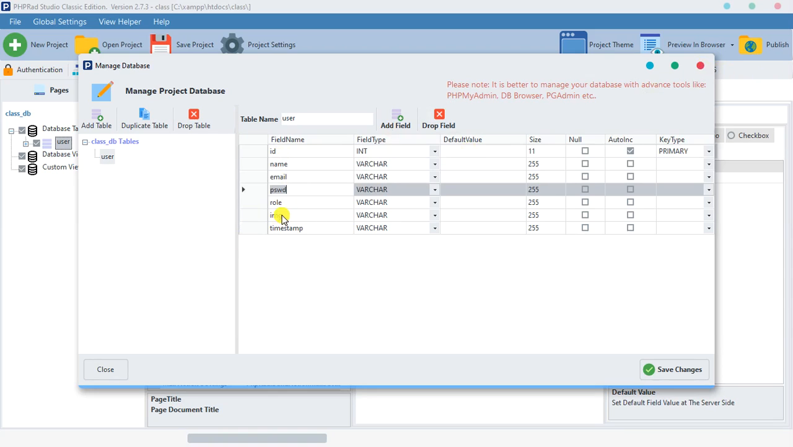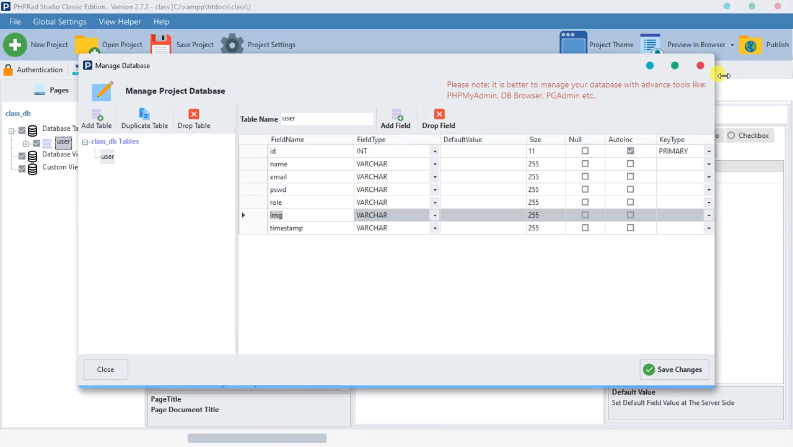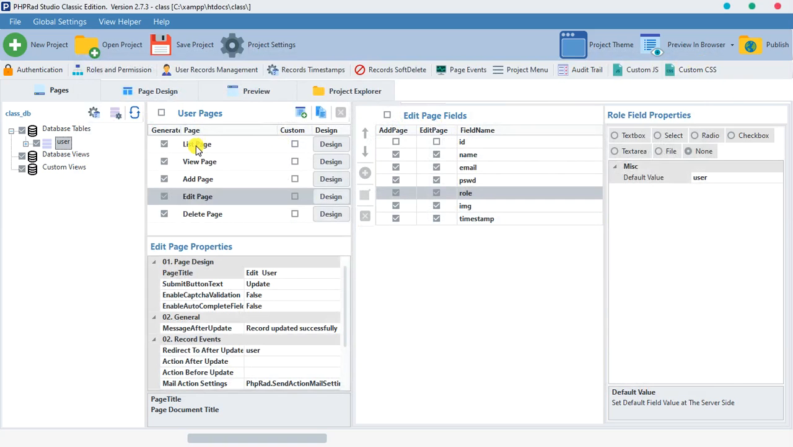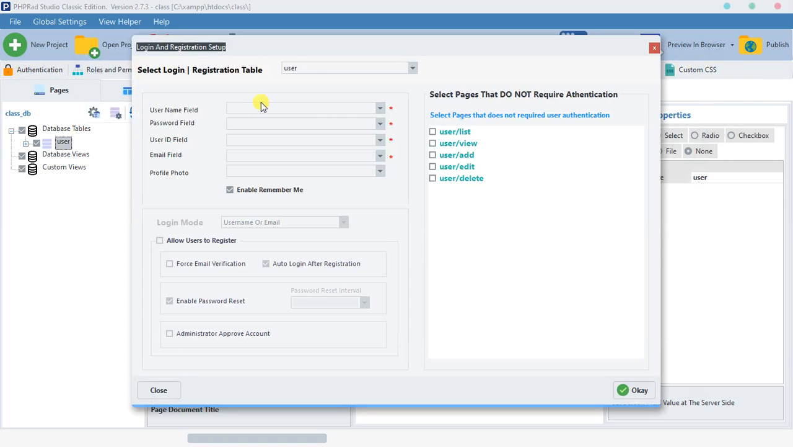As you can see, I've added another field called IMG. The reason why I add this field called IMG is just to show you how we make use of it. So let's go on and set it up completely.